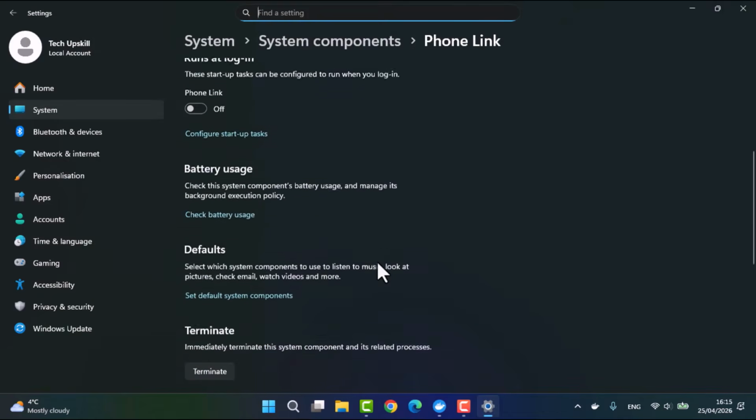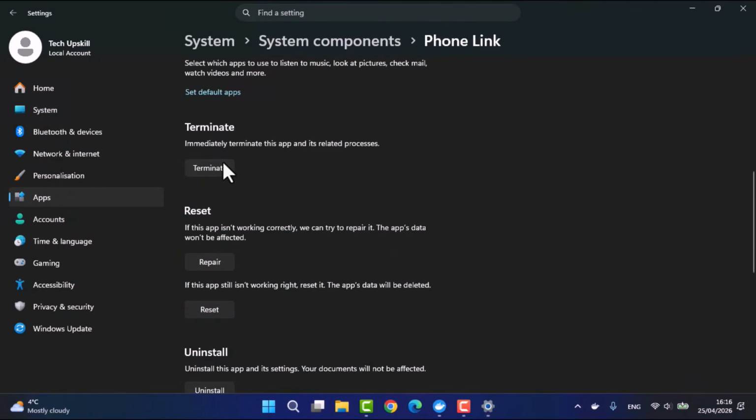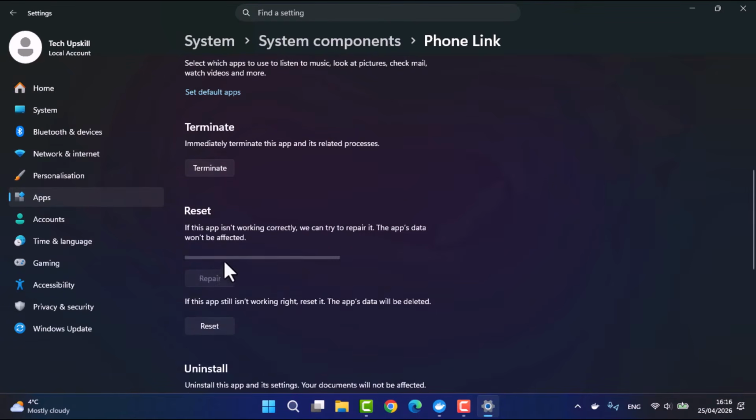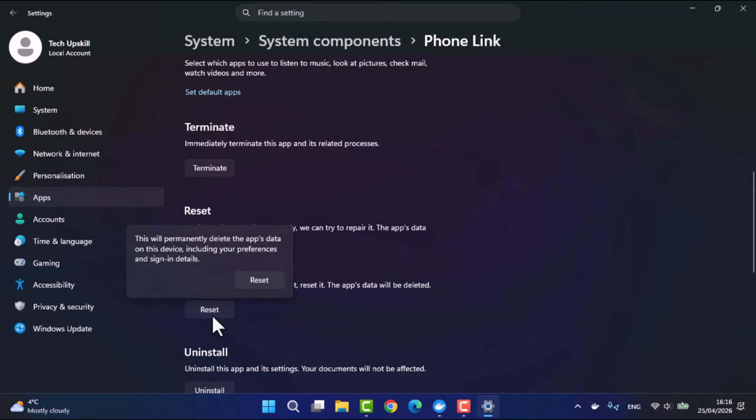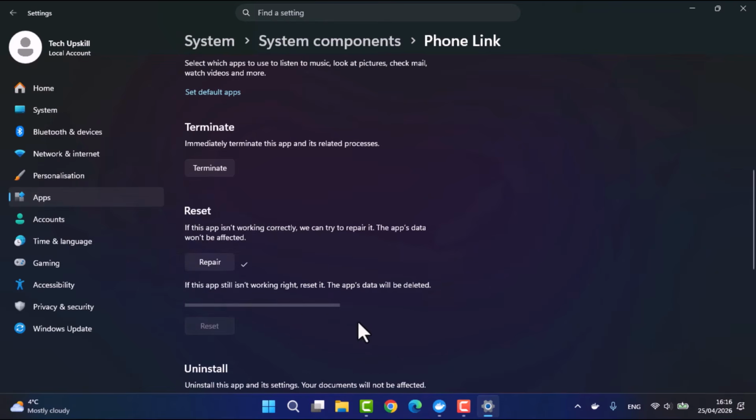Within the app settings, scroll down until you see the option to terminate the application. Select this option to stop all running processes associated with Phone Link. After terminating the app, you will see a button labeled Repair. Click on Repair to initiate the repair process for the Phone Link application. You will know the repair is successful when you see a tick mark next to the repair option.